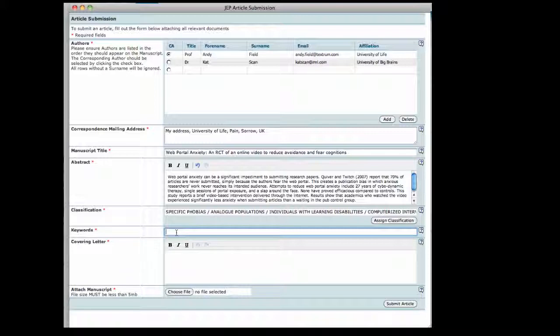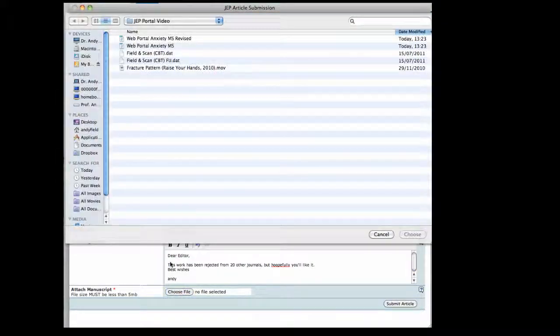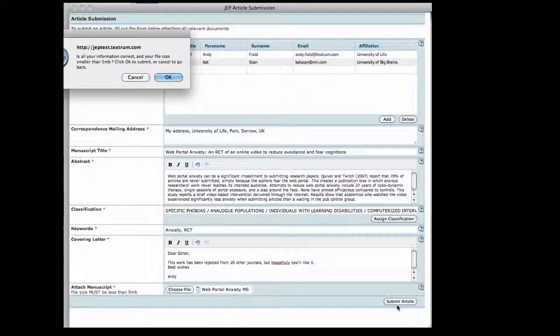You can insert some keywords. So I might insert anxiety, randomised control trial, and some kind of covering letter. Which also, obviously, you could paste out of some kind of other document, and then you just simply choose the file. So here it's a Word file that we're uploading, and we submit the article.